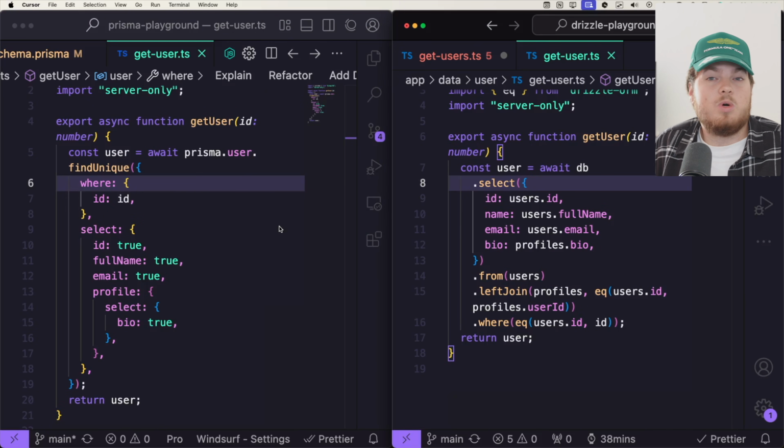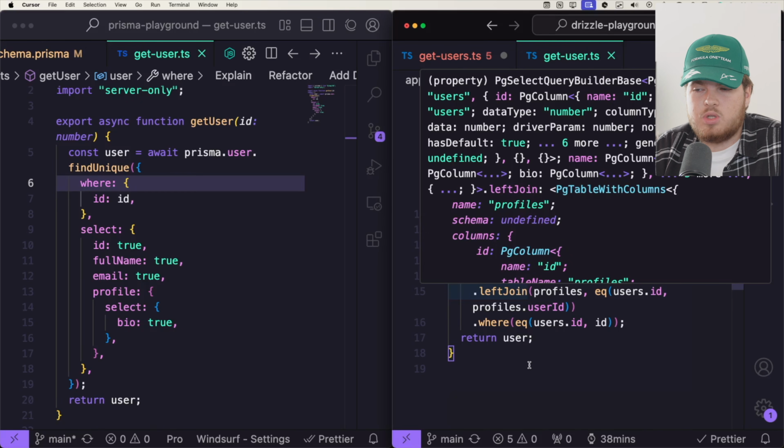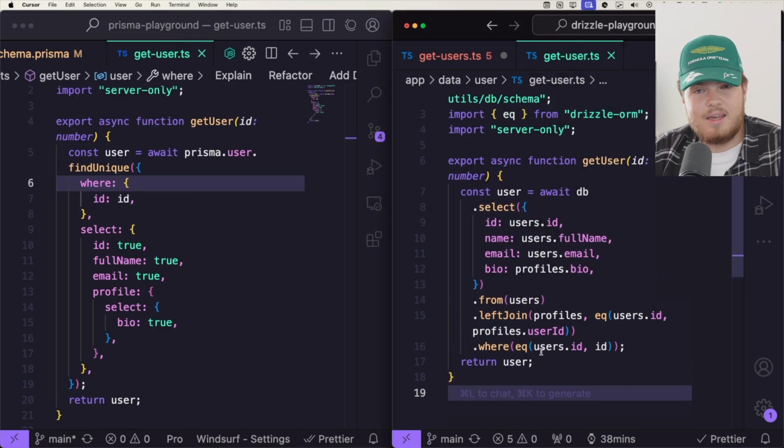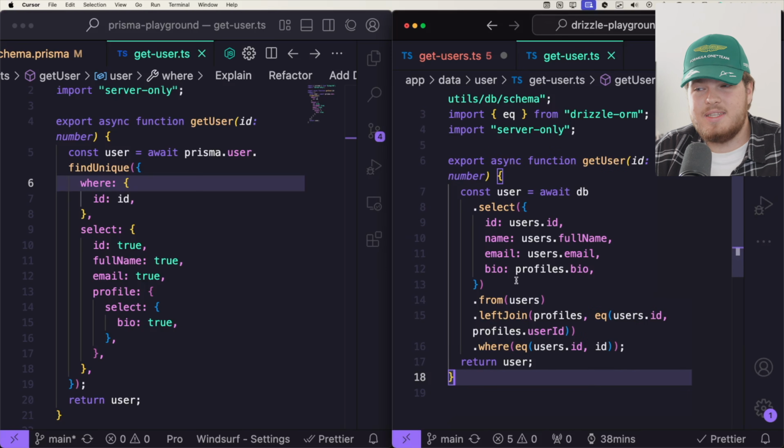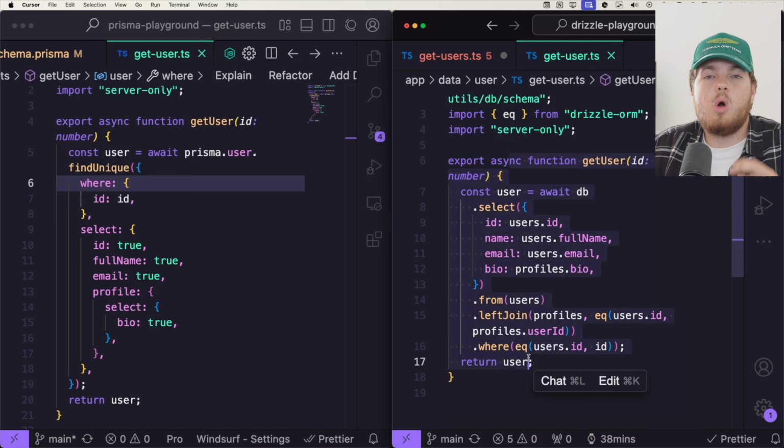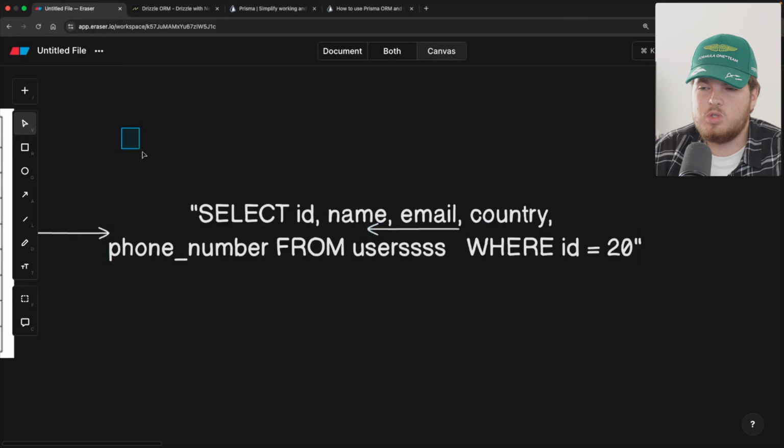I don't know. Which one do I prefer? To be honest with you, I prefer Drizzle. Why is that? First of all, I like this very small abstraction over raw SQL. Secondly, Drizzle is better. Why is it better? Well, Drizzle guarantees that this will export to only one SQL statement. So it will pretty much export to this.